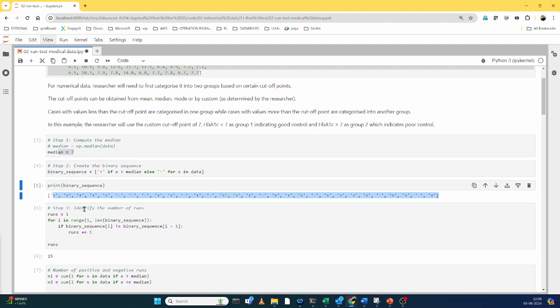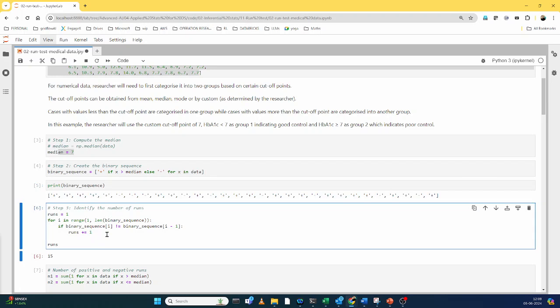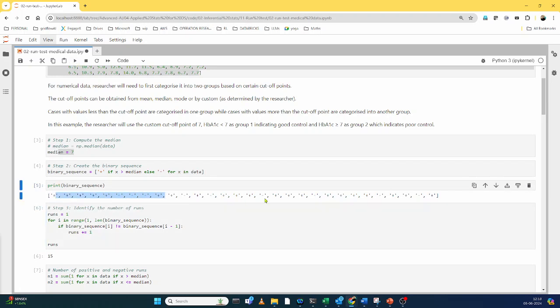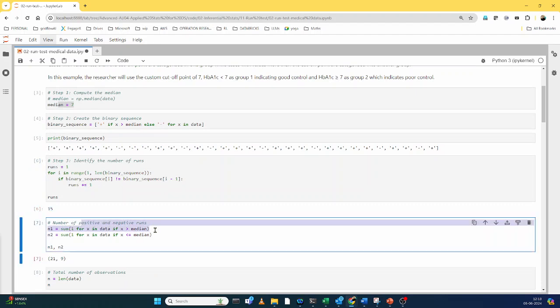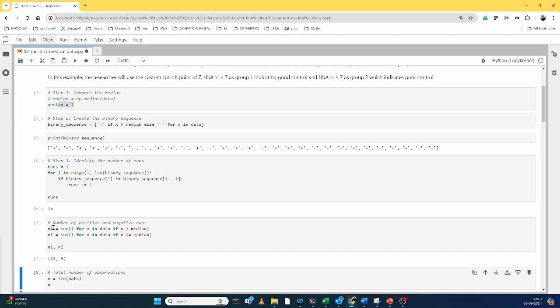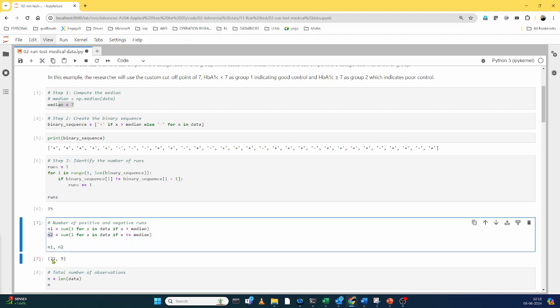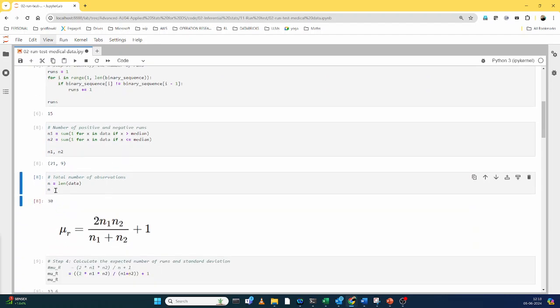Now we need to identify the runs here. So identify the number of runs from the pattern, and that is 15 runs here. Out of this we have to find the number of positive and negative values. Just sum wherever the value is greater than the median. So n1 would be positive and n2 would be negative. This is 21 and 19. So the total number of observations is 30.